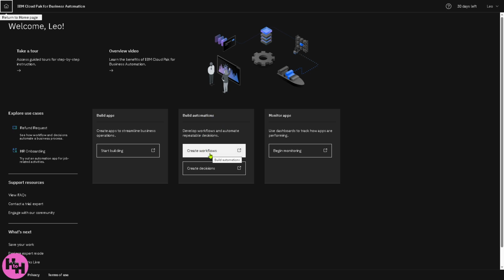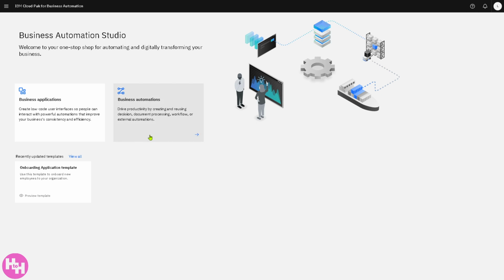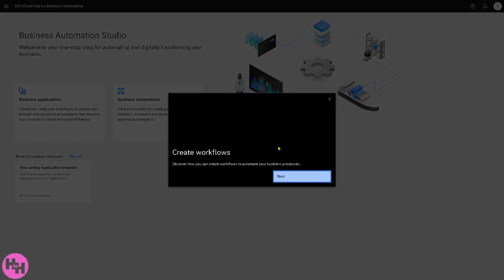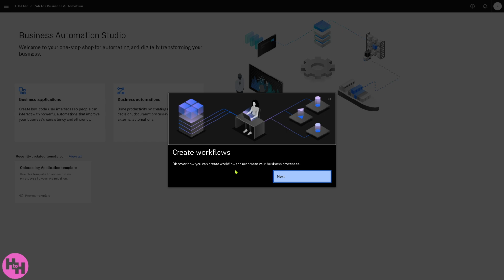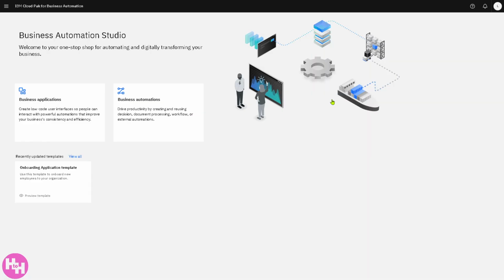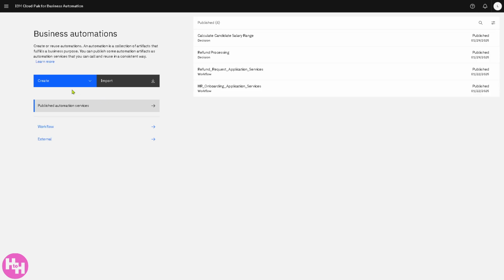You can create workflows and create decisions depending on your preferences and of course your goal. Now, as you can see, there's going to be an option here for the create workflows. We're going to do that instantly and it will be forwarded to the workflow builder, which is a really great help. On the Business Automation Studio, you see you can discover how you can create workflows to automate your business processes. I'm not gonna click the next. Instead, I'm gonna directly go to the business automation itself.